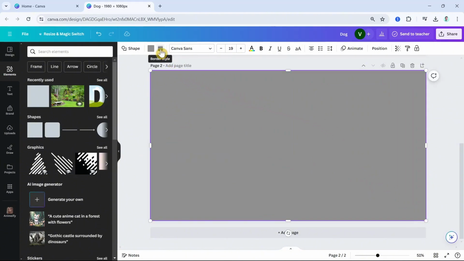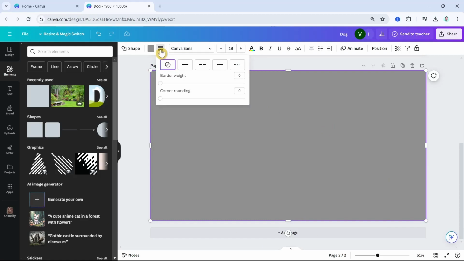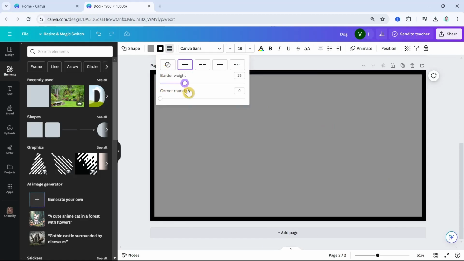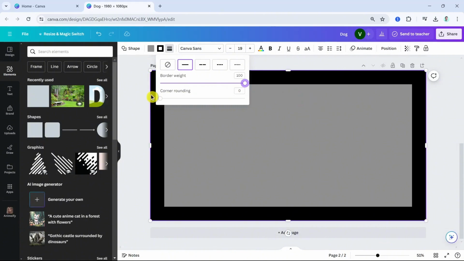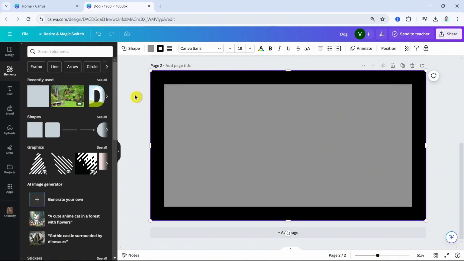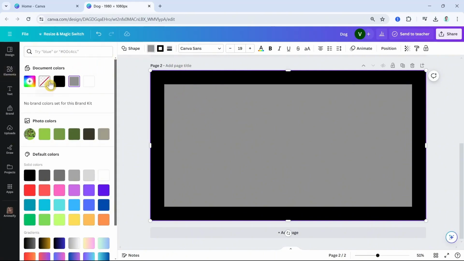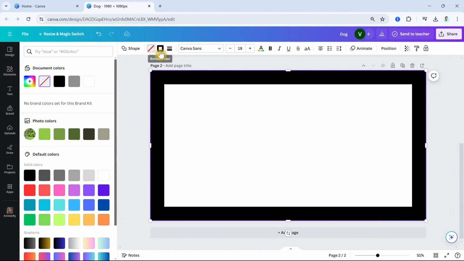Next, go to border style. Border weight must be on the maximum level. Then go to that color. So from gray color, going to select to transparent. And then the border line, border color must be white.